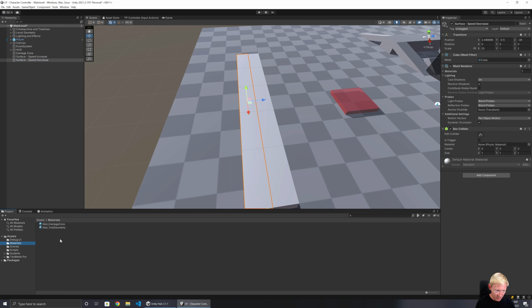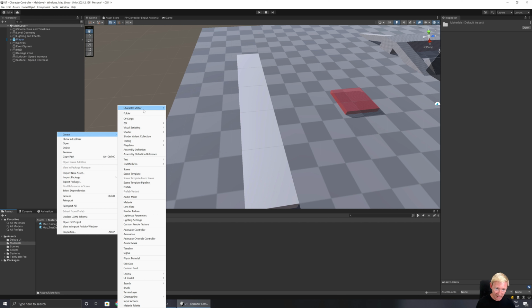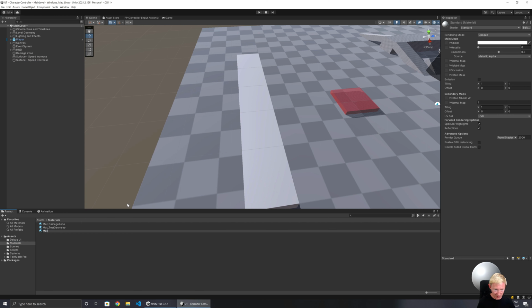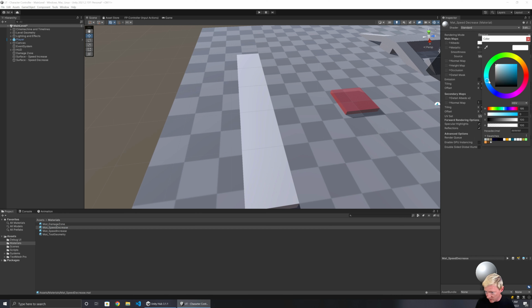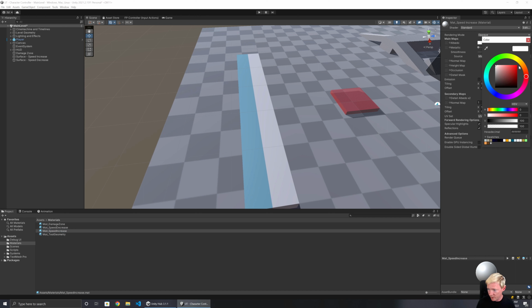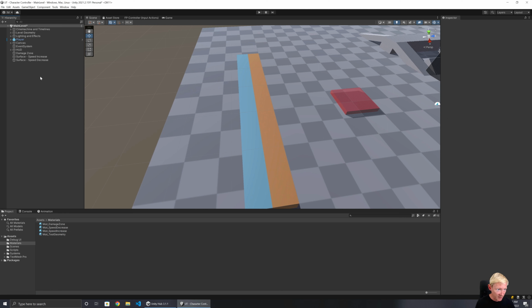And just to make it clear what's sort of happening, I'm going to create a couple of materials for these, just to make it a little bit clearer. Speed increase and a speed decrease. So decrease, and the increase one. Decrease, I'll make it look a little bit like an icy color. And then the increase one will make that look a bit of a lighter color like that.